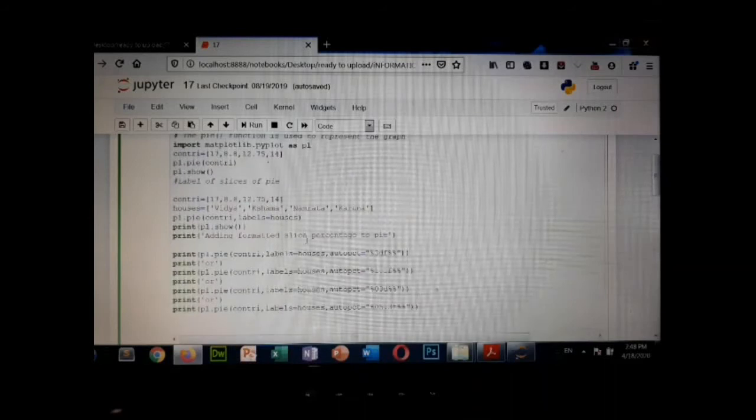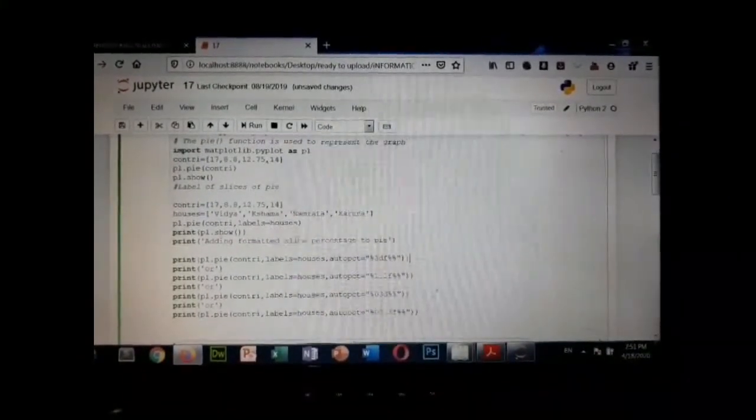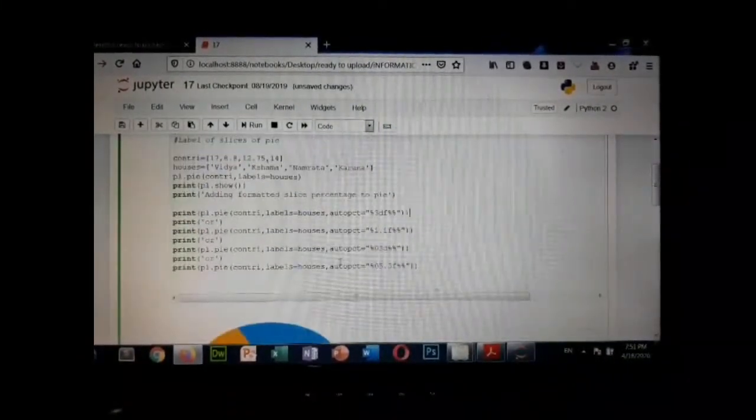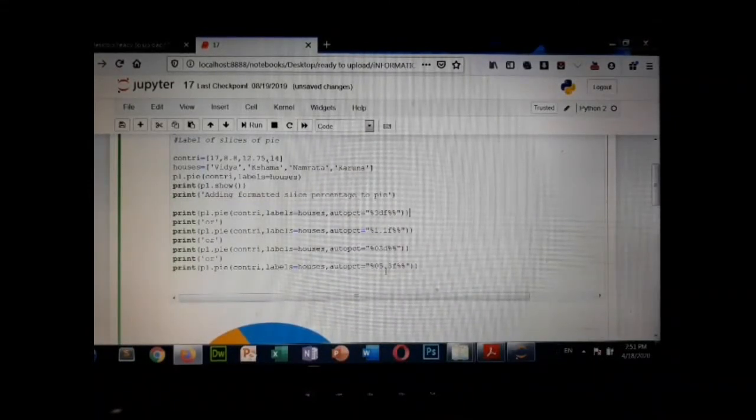Now adding formatted slice percentage to the pie, plt.pie with country labels, houses, autopct 0.3 df percentage. So these are different options, so you can run them one by one. Suppose I'm going to show you the last one, 0.5.3f. That means after 0.3 the values will come, and before it, it will display.